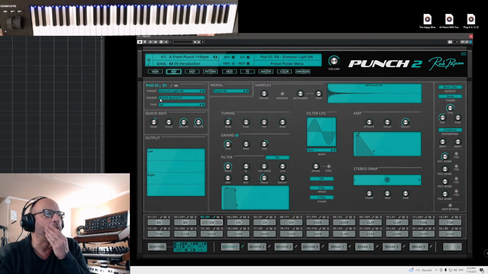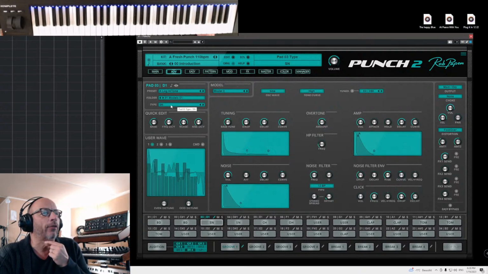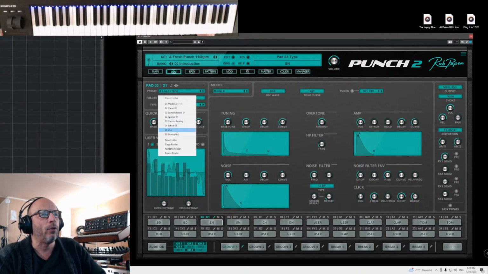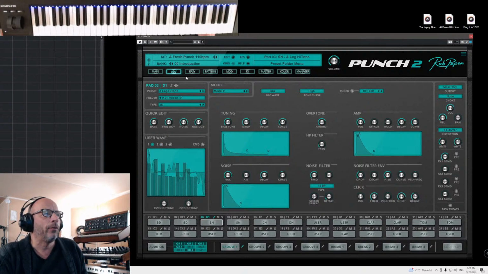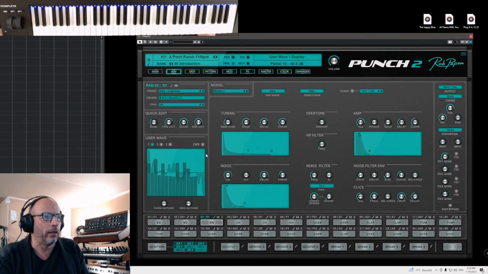So in the special, you see folder special. So there are presets in models. So I pick the snare as type. Then you have the folder with all the presets. Models, we have different model presets, you see. Long voca. Also a nice one.